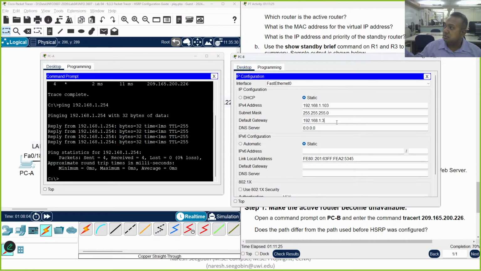Can't find it, so it's just going to get a timeout. Can't get out anywhere else. We're going to fix that. We're going to use this virtual IP now, where it's going to use 1.254.